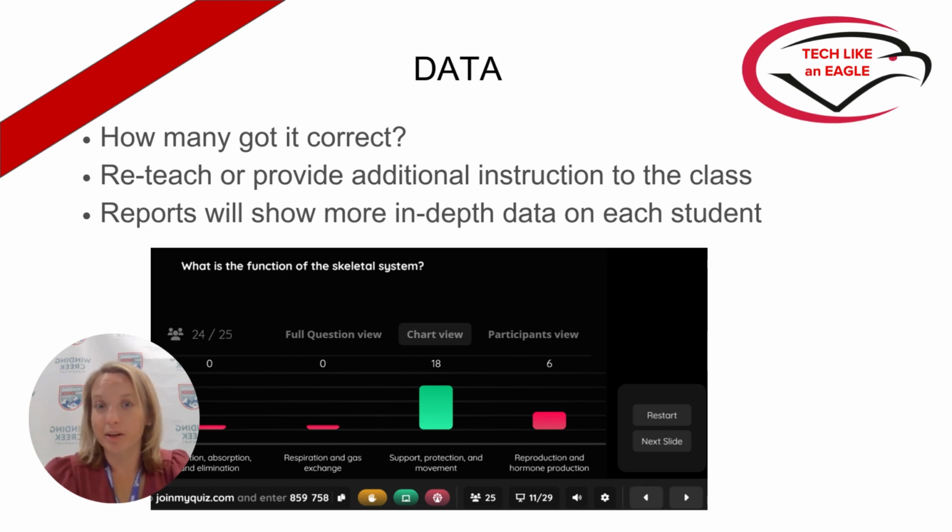The data. This is the part I love as a classroom teacher. You are seeing right then and there how many students are getting the questions right or wrong. And you can save the status since your students are now registered with Schoology through Quizizz. You'll continue to see their progress throughout the year.